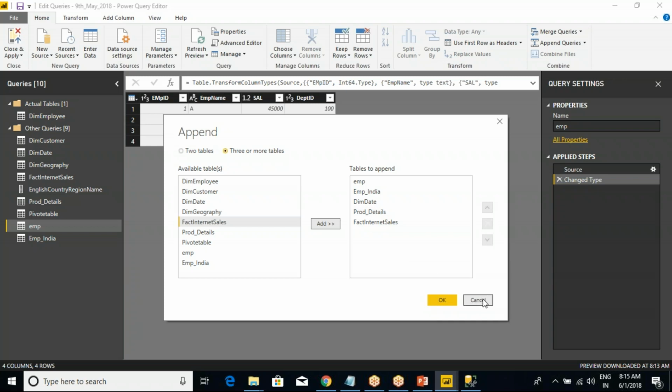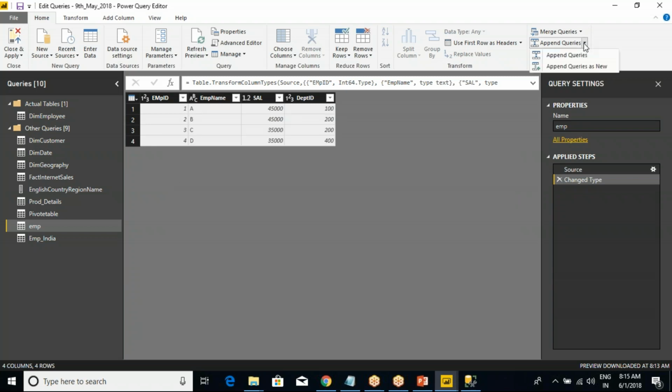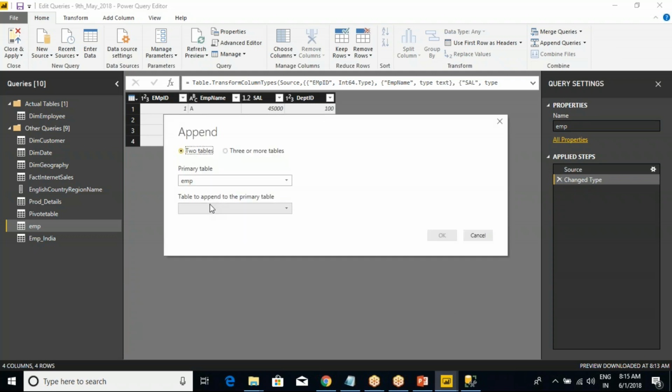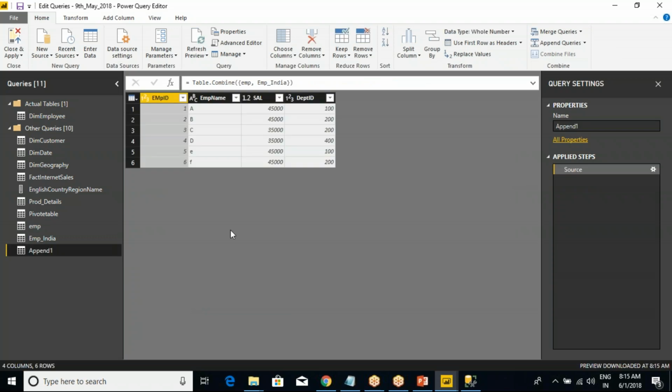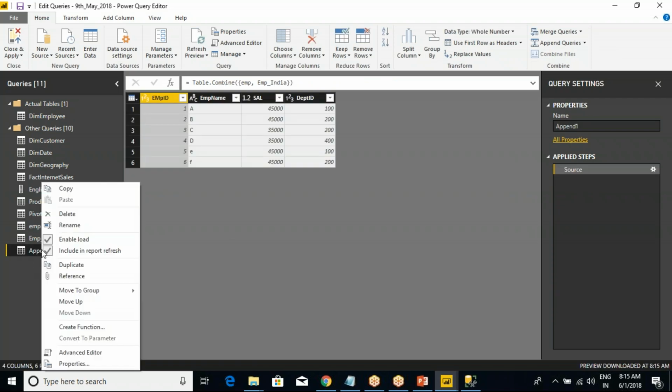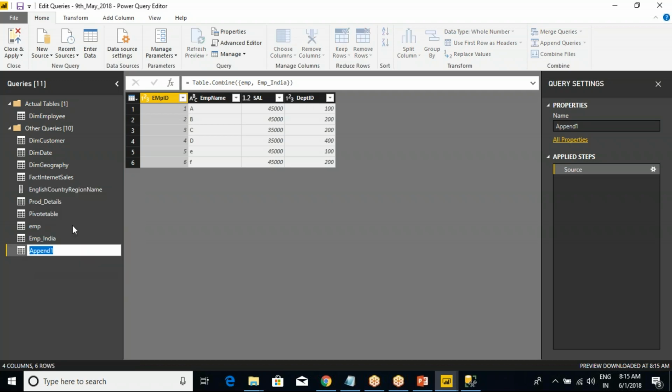Okay. I just cancelled. Again, I'm just trying to open. I have only two tables. I'm just going with employee India. Click on the OK button. Now see here, with the append, we got the data. Now if you want to rename, you can rename it. For example, like employee final info or final employee table.